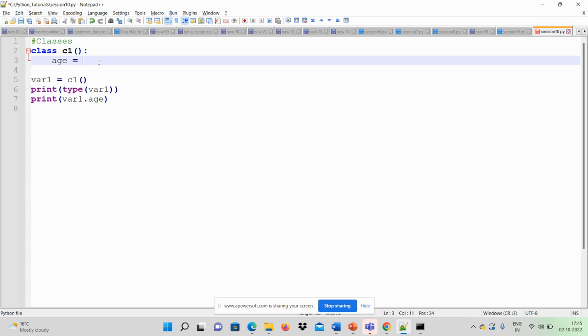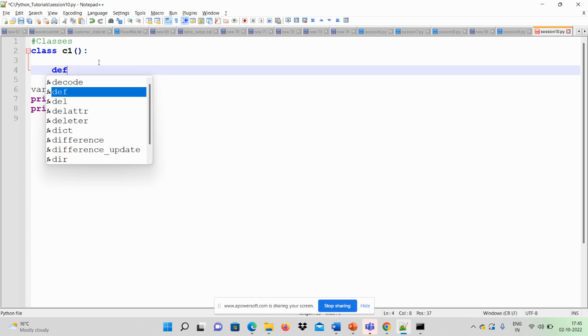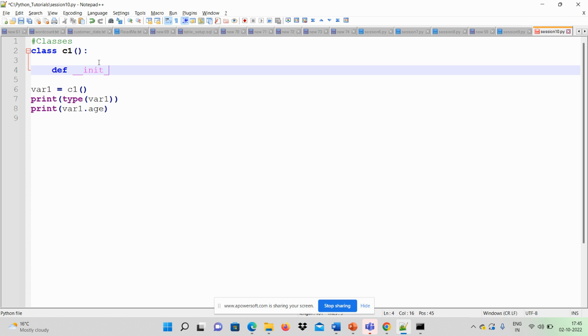Now, since I've started discussing the class, it won't be complete if I do not talk about this init function. These functions, which always start with double underscores and end with double underscores, are some special functions in Python. Fundamentally, this very function is used to initialize different properties, different attributes that we have in the class once we create an object out of it. I'll show you what exactly I'm talking about.